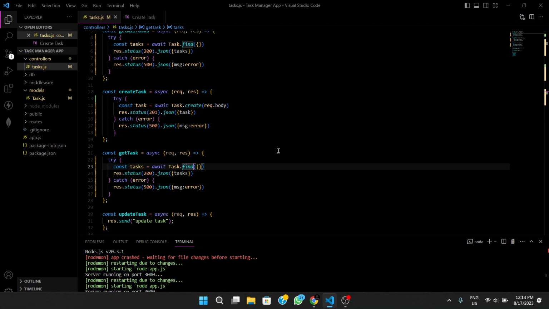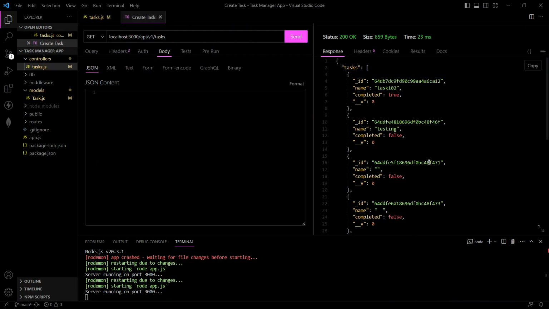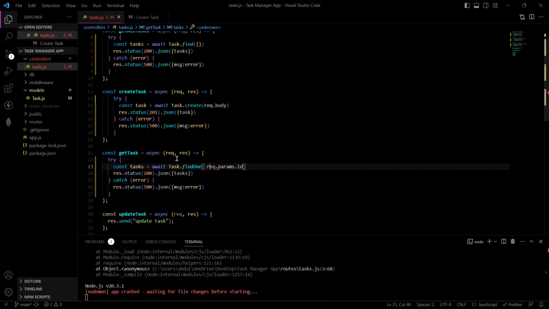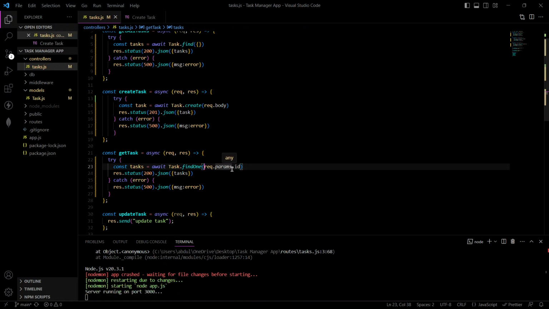And in our case, if I come back here, we're going to say if the ID matches the ID being passed into the query parameters, then bring it out. Essentially, this is what I'm going to say. So that would be findOne, and then I'll say req.params.id. Then I'll remove this one because req.params is already an object.